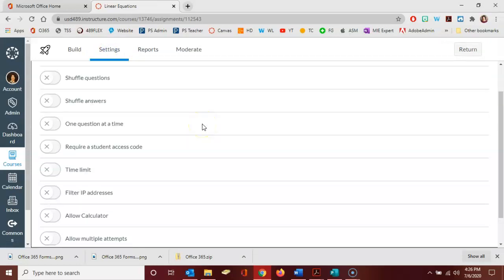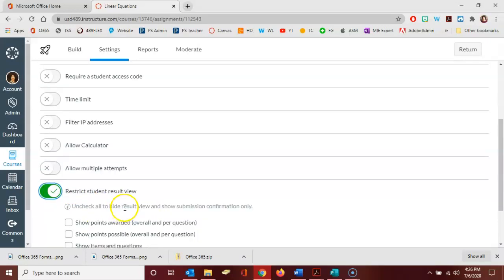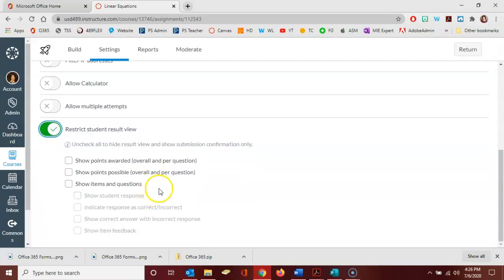I'll just show you a few of the options that are available here. You can, of course, shuffle questions and answers. You can decide whether or not students are going to take the quiz one question at a time. You can require the students to use an access code, set a time limit. You can make it so they can only take it at your school by filtering the IP address. You can allow a calculator or not. You can allow multiple attempts or not, and you can restrict the student result view.